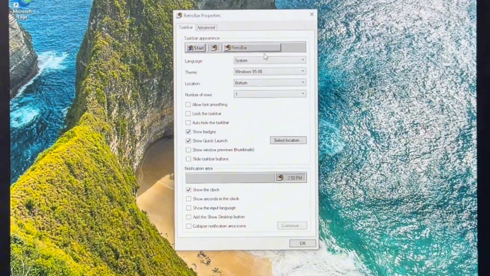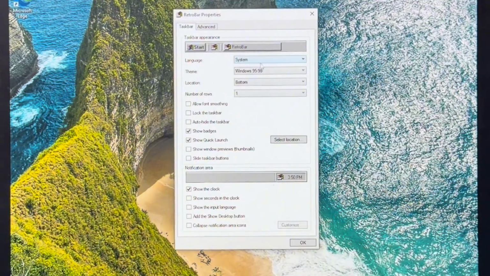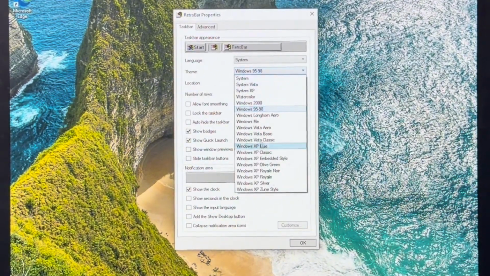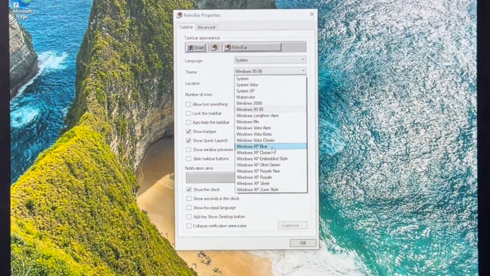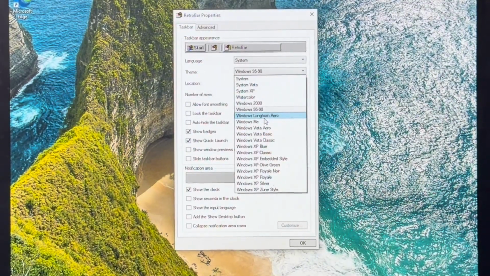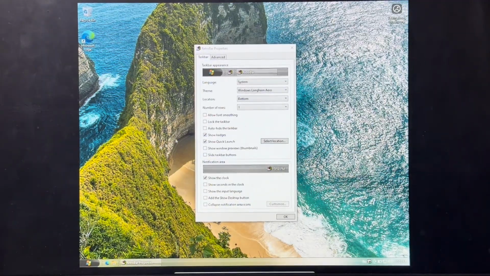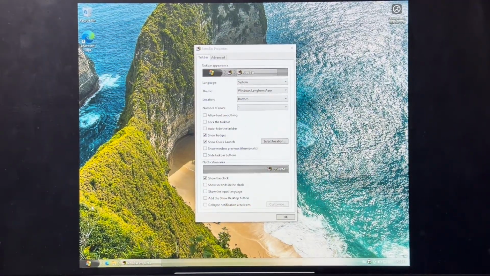So I'm going to start with the theme. You can change the language if you want it to a different language for some reason. So I'm just going to go over the bigger ones. We're just going to do like the ones that have more importance. I'm not going to go over these smaller ones. So I'm just going to show you guys something like Windows Longhorn Arrow. This is honestly probably my favorite. It gives that Windows Longhorn vibe that you get from beta builds of Vista, and I really like it.